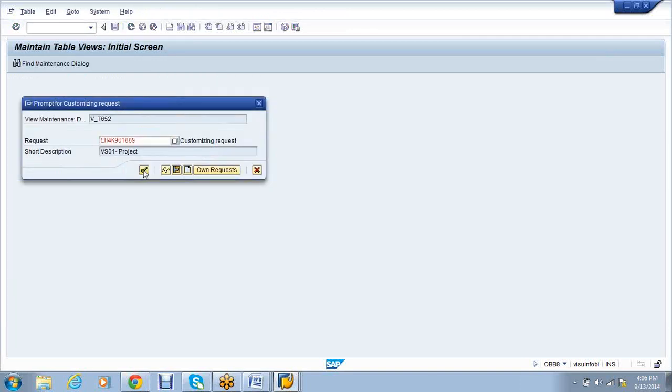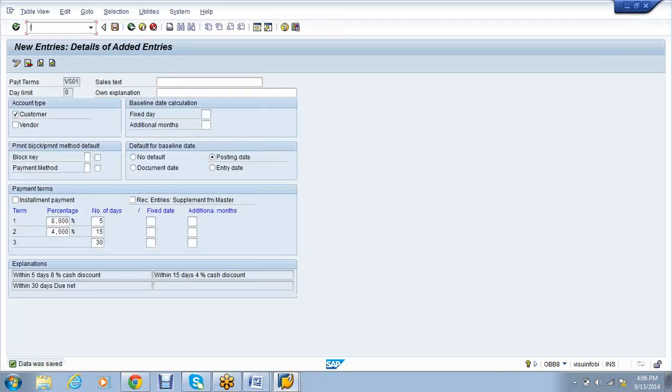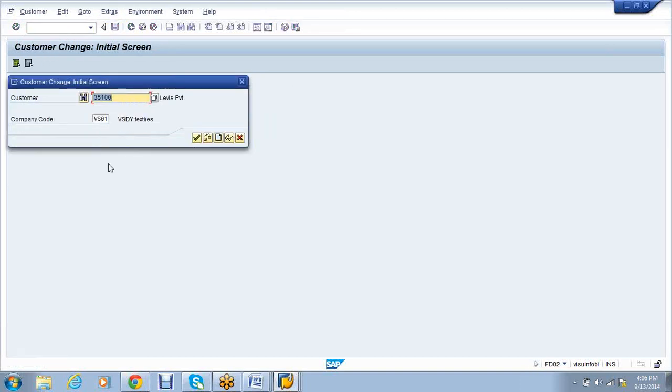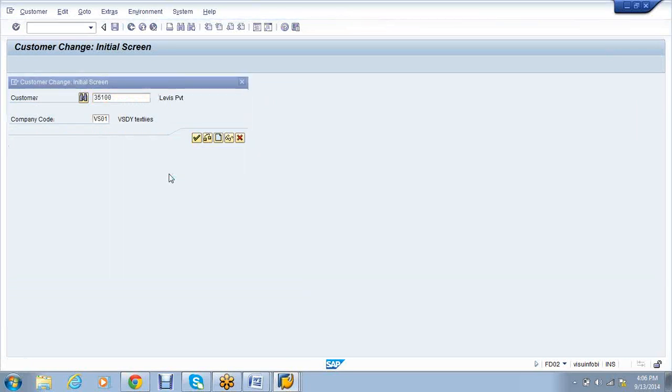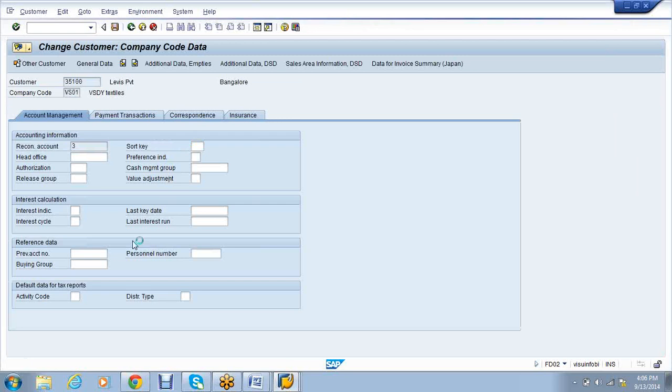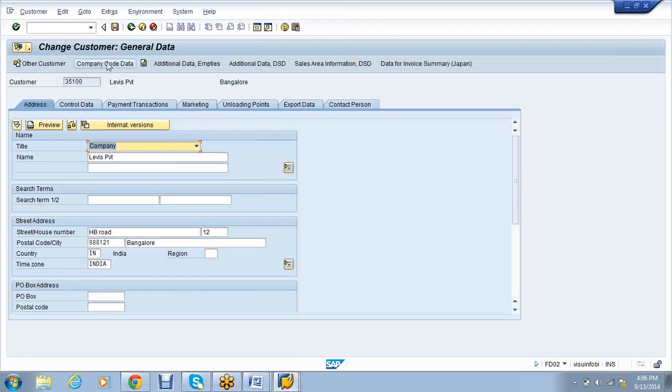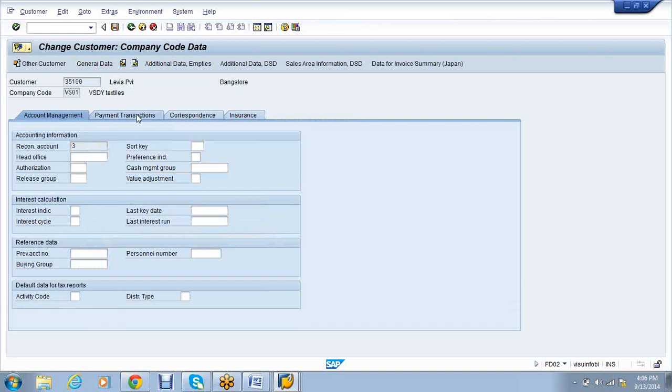Now this terms of payment, I'll assign to my customer master data, FD02, edit. Go to the customer, in the company code data. Normally you will get this field in general data. Then you have to click on the company code data, payment transaction.